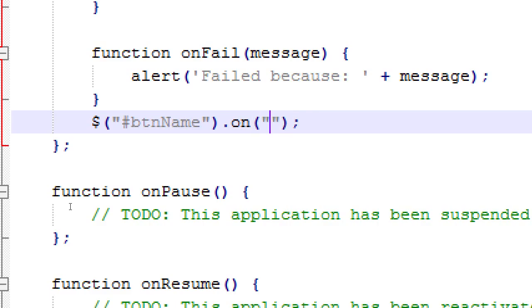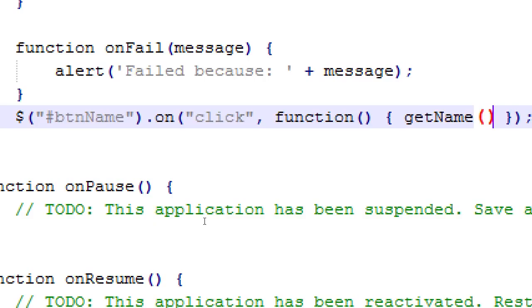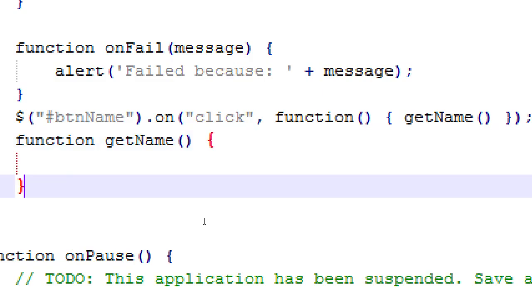On parentheses click, when there's a click of that button, comma, space, function, open, close parentheses, open, close curly brace. And I'm going to say when someone clicks on that button, we will run the function getName. We'll actually try to get the name and do other things with it. We need to define getName. It's not a reserved JavaScript command, so that means we need to create the function on the next line. So next line function, getName, open close parentheses there, curly brace, close curly brace. So now we're defining what getName actually does.